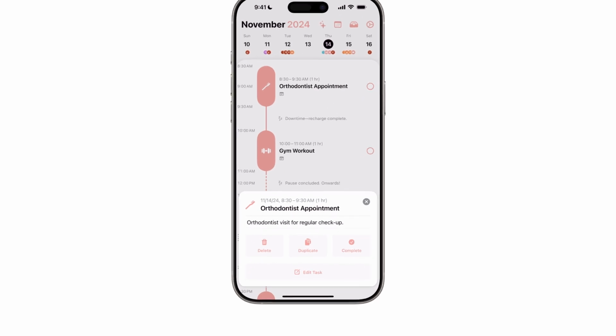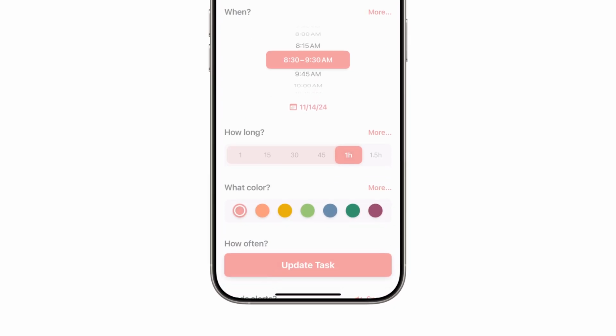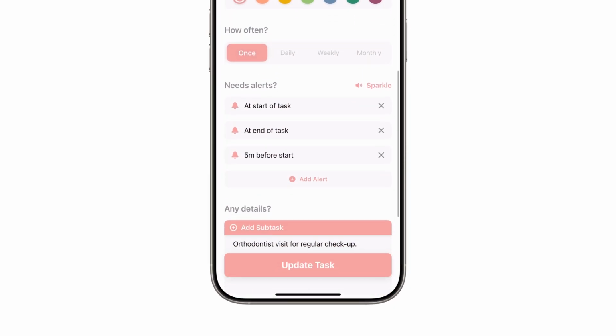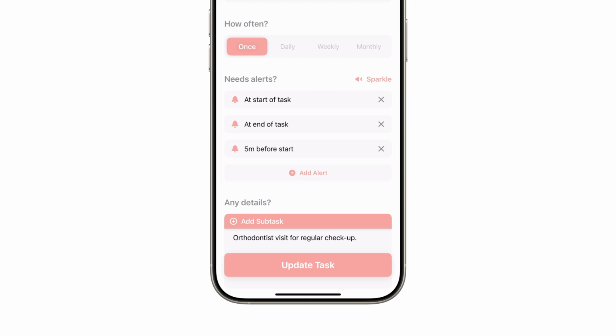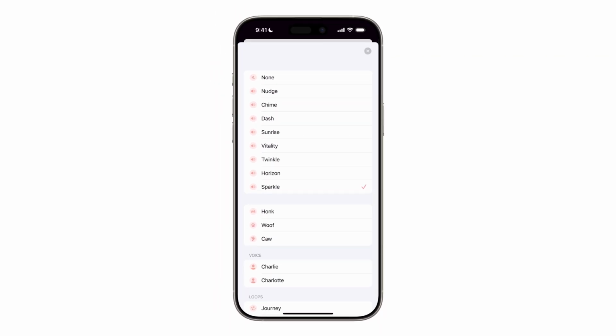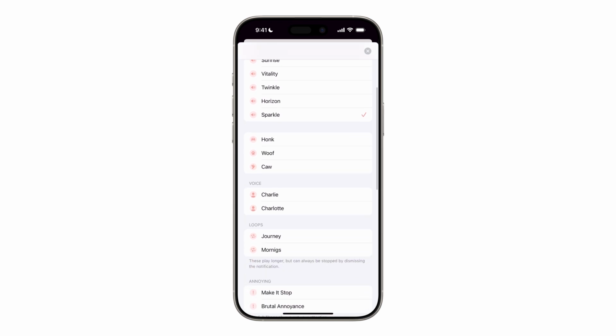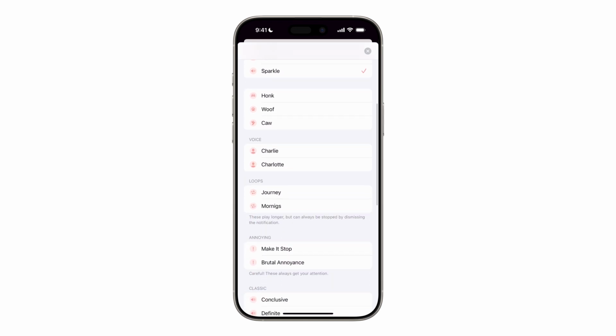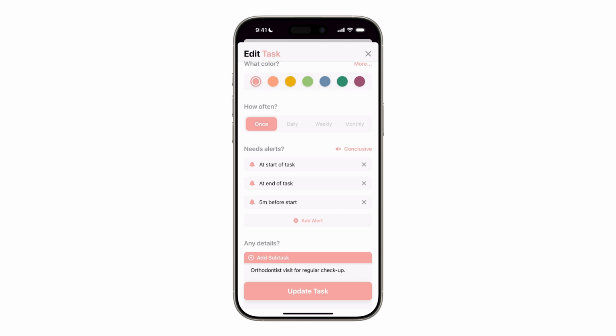Need a unique sound for a particular task? Tap on the respective task and select Edit Task to open its details. Scroll down to the Needs Alerts section and tap on the colored sound name in the top right corner. Explore the available notification sounds and choose the one that fits your task best. Tap Update Task to save your changes.